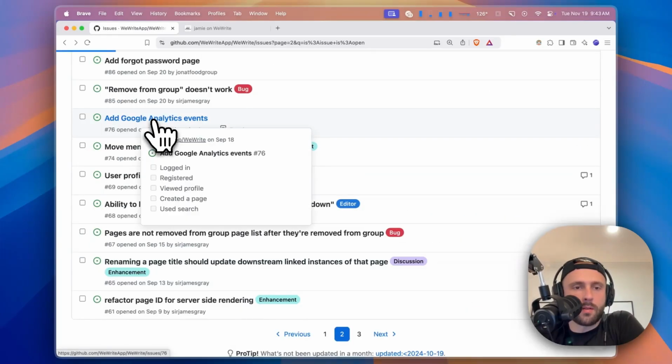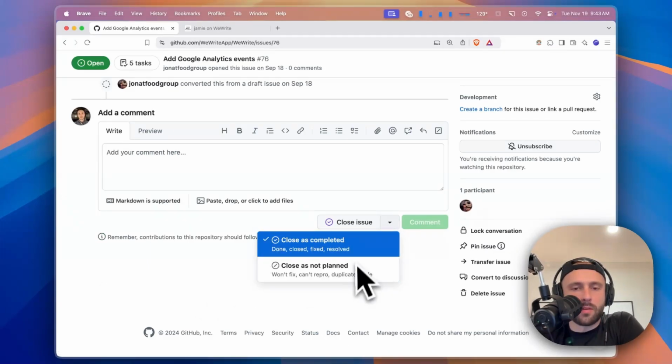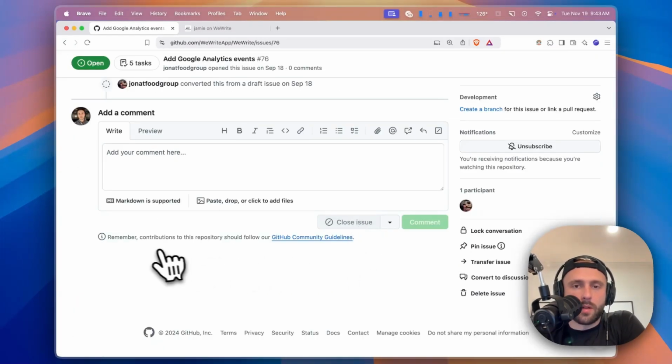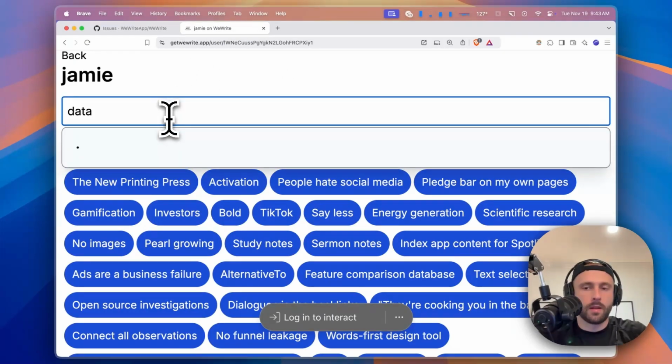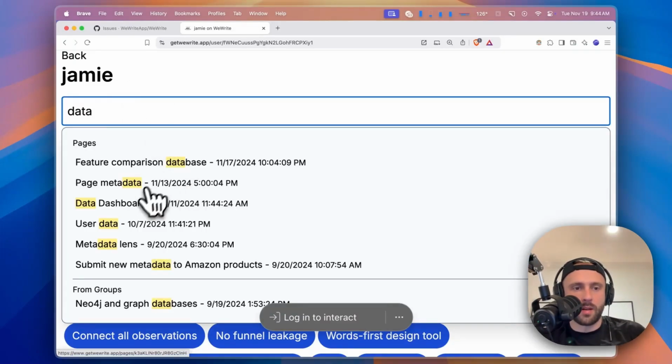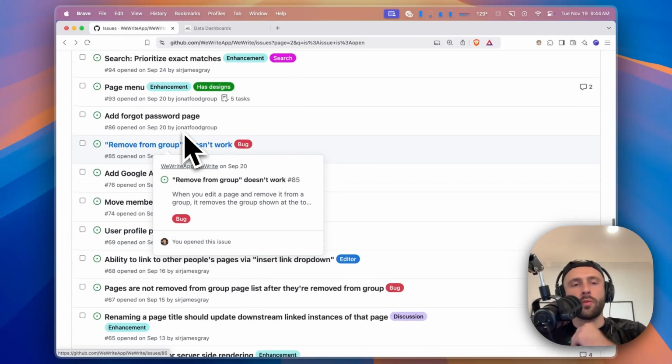Add Google Analytics events. I think some of these are built. We can close it as old. We can just close that just to reduce noise, because we will be tracking data, like what data we want to see over time. So we have got a page called data dashboards, and we should be tracking all of these.